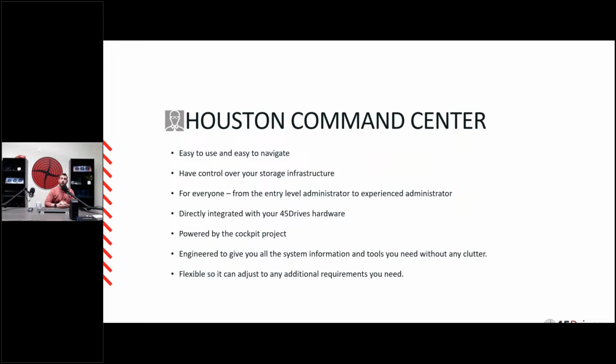I had less knowledge than an entry-level administrator. I was here at the beginning of Houston, and I got to see it grow over the last few years, and it has just become easier and easier and easier to use. But that's enough of that.